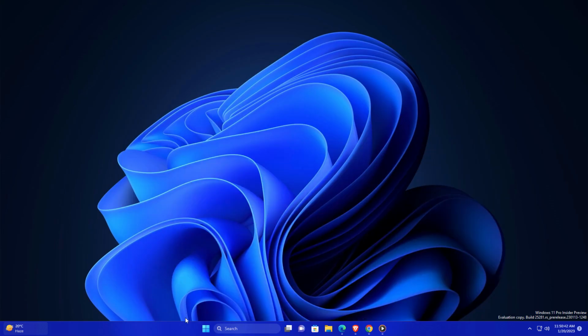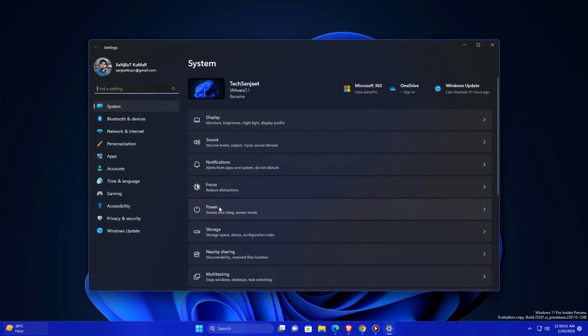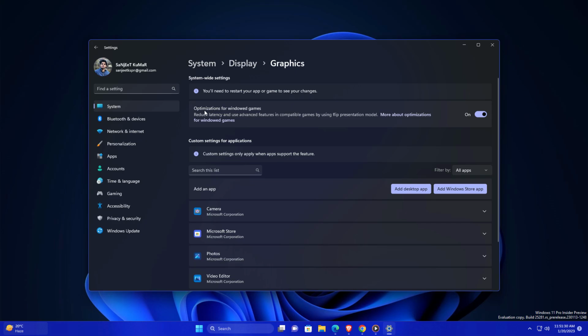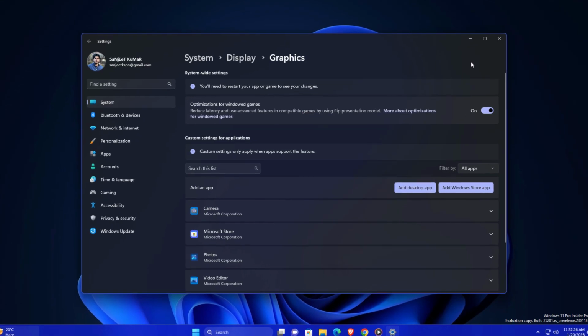There is some improvement in your graphics page. They have updated the UI of this page, so it will be easy for users to understand what settings they have to change. Just go to System, go into Display, and here you will see Graphics. Just go into this. Here you will see an option like optimizations for windowed games. Here you will see other UI changes like add desktop app. You can choose your app, or add a Windows Store app. So you will see the UI change here. This is another improvement related to UI.